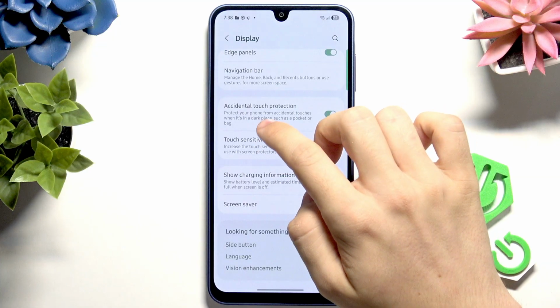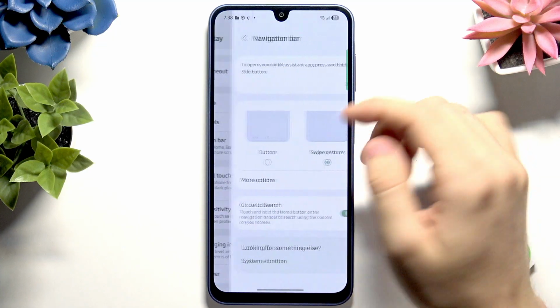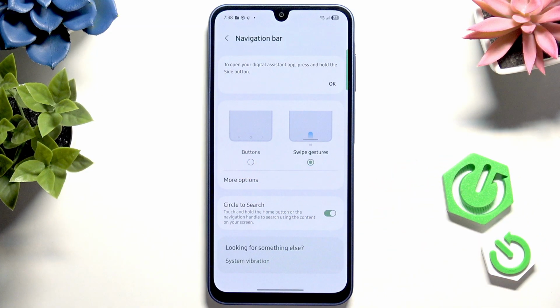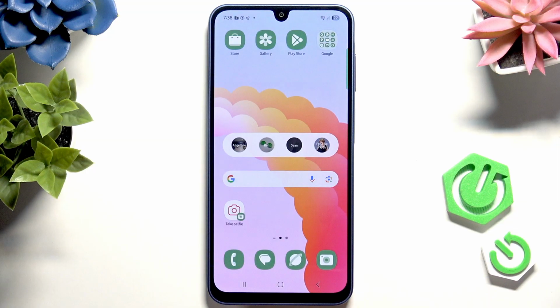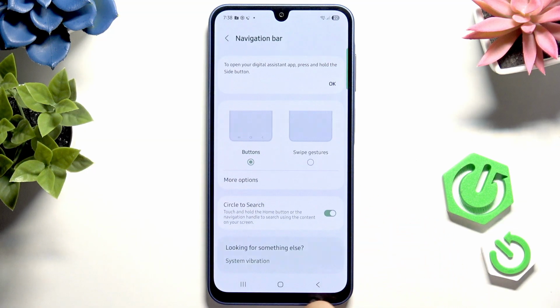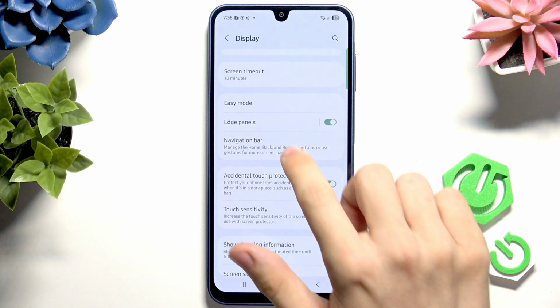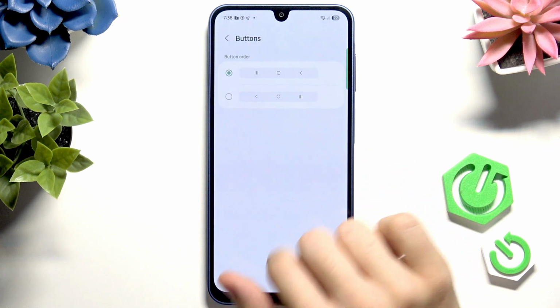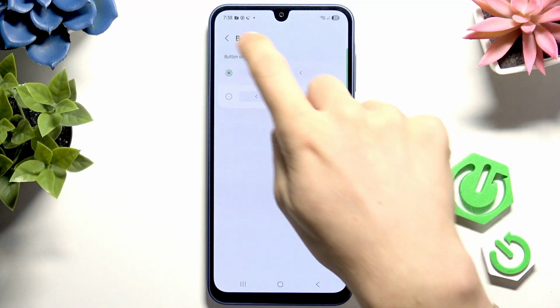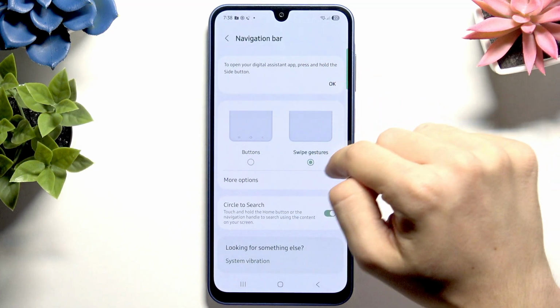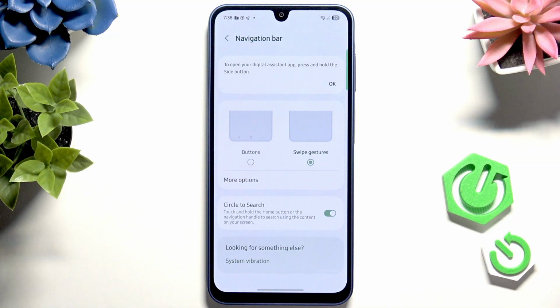Now, let's go to navigation. You can set your navigation to either buttons, which are the standard ones. On buttons, you can go to recents by clicking on these three lines. You can also go to home screen with pressing on the circular button, or you can go back by clicking on the back button. You can also go to more options to switch buttons the other way around in a different order. Now you can also go to swipe gestures, and instead of the buttons, have swipe gestures.